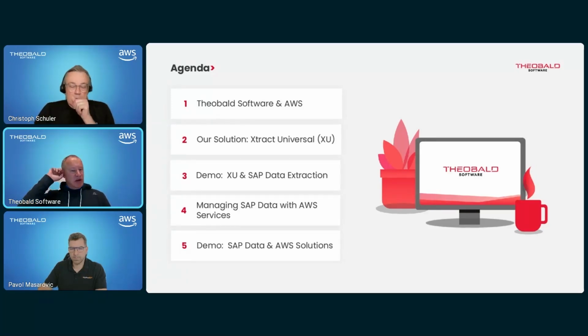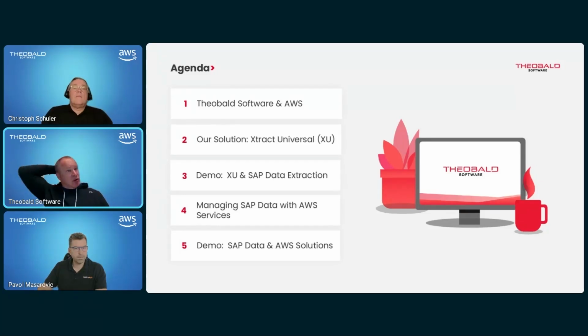At that point, we'll turn over to Pavel. Pavel's going to talk about managing SAP data with AWS services. So we'll show you how to extract data efficiently and securely into S3, as I said, in this case. And then Pavel's going to show what you can do, at least in part, with the multitude of AWS services and how you can manipulate and view your SAP data in AWS. Following that, he's going to demo. He's going to actually show how you pick up your data from S3 in this case and manage it in AWS and view the data.